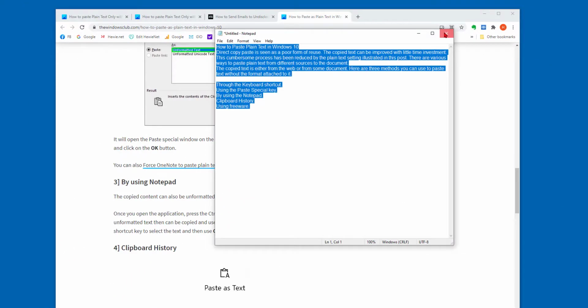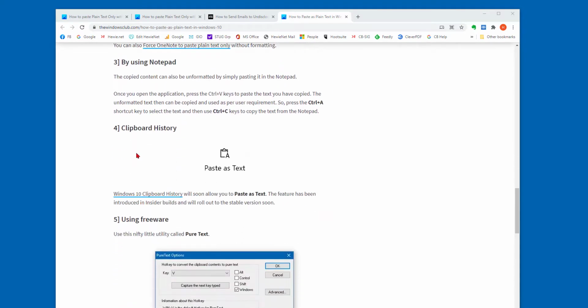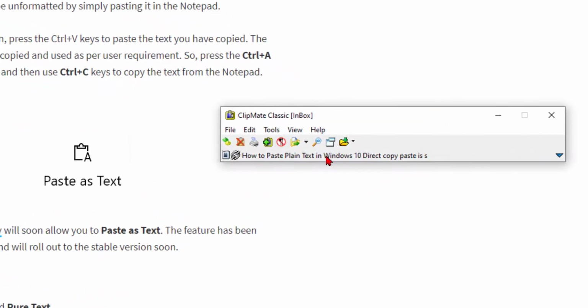So that's one way, using Notepad as an intermediary. Copy and paste into Notepad, copy and paste from Notepad to whatever, whether it be a Word document, your email program, Gmail, Outlook, whatever. So number 3 works. Number 4 probably works, but I don't use the clipboard. I use a program called Clipmate, which keeps track of all of these things. So let's go ahead, and I'm going to bring Clipmate over to show you what I see.